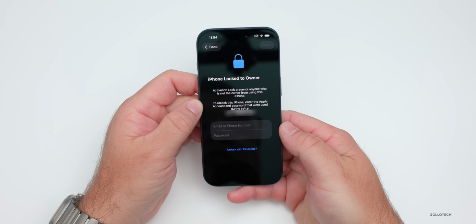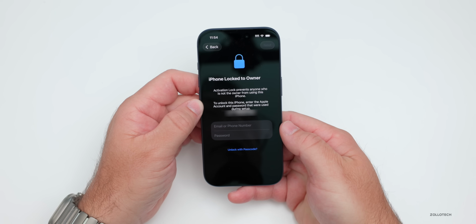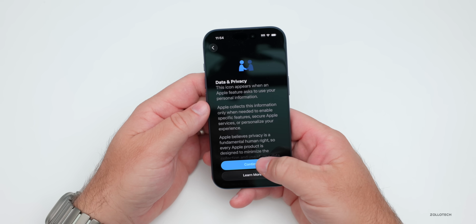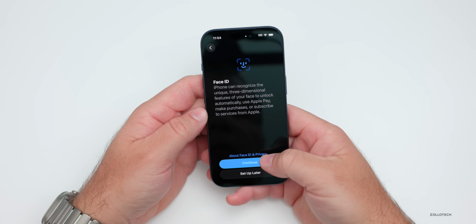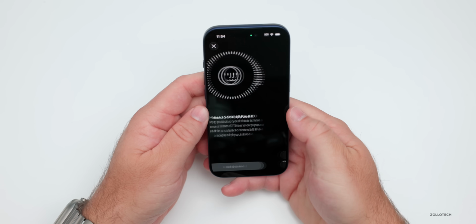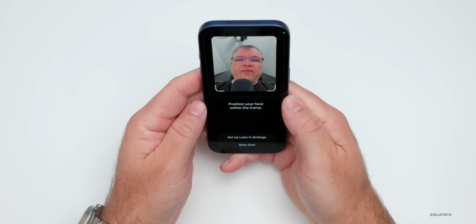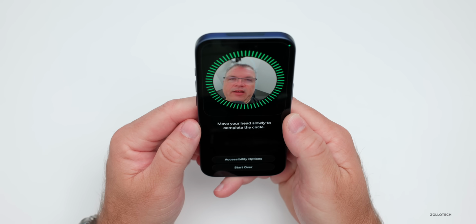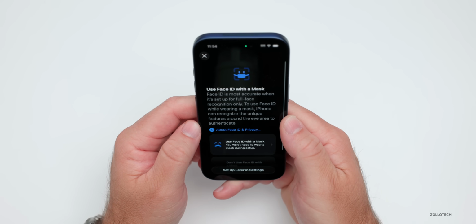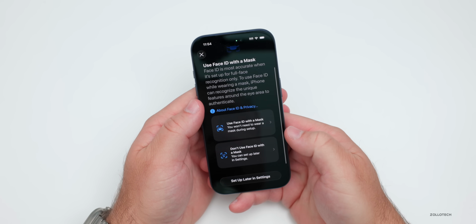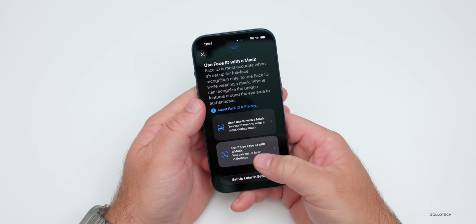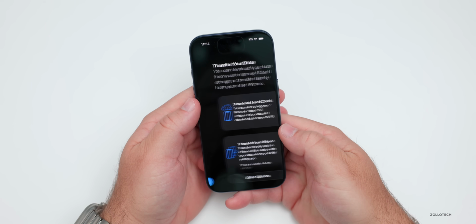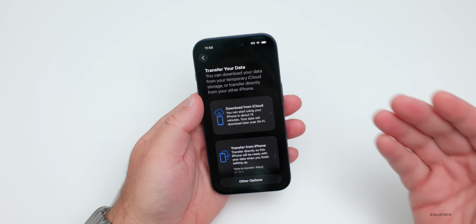And now it's saying it's locked to owner, so we'll just have to go ahead and put in our iCloud username and password. Once we're past that screen, we'll tap continue on data and privacy, or we could learn more. And then we'll go ahead and set up Face ID. You could set this up later, but let me go ahead and set it up here. Position my face and get it set up. We'll just rotate our head around like this. And then we can set it up to use a face mask or not at all, or set it up later in settings. And now it says Face ID is now set up. We'll tap continue. And now this is the part where we'll restore our data.